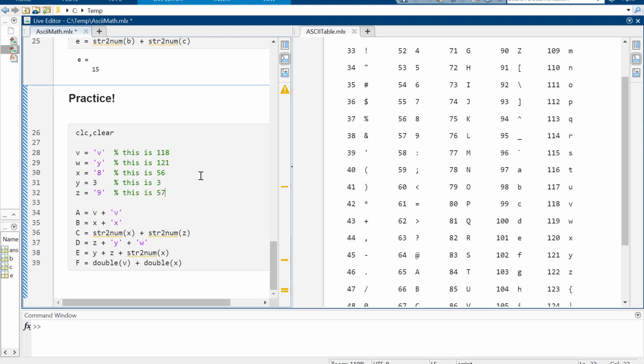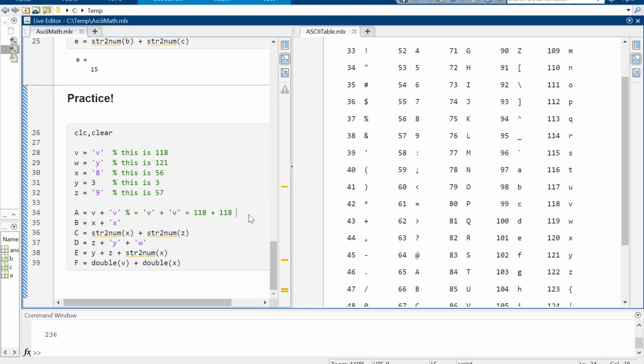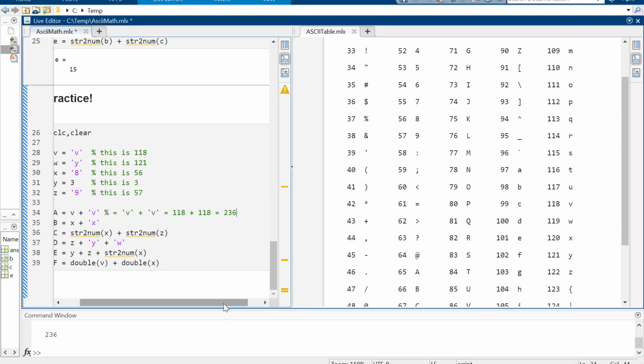All right. So let's see. So I've got v plus v the variable, plus v the character. Okay, v the variable is v the character, thank you, plus v the character. V the variable is 118 and v the character is 118, and I don't know what 118 plus 118 is, so it's 236. Okay, so that should be 236. We're going to come back and check these.